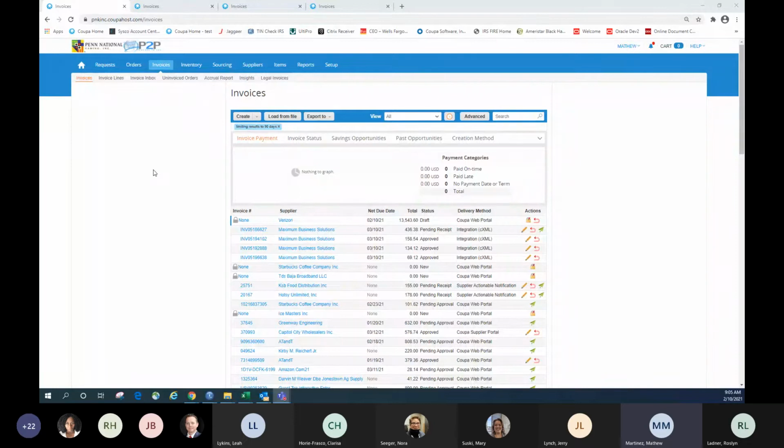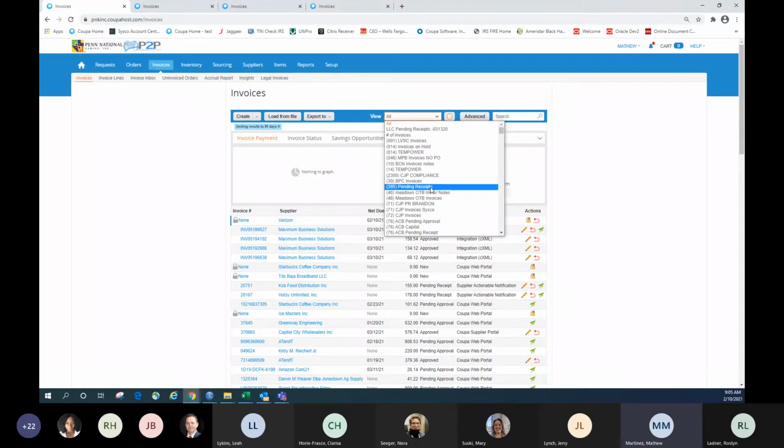So to start off, to create a view inside Coupa, under Invoices, you want to click on Invoices, and then under View, if you hit the drop down, there are a ton that are out here, but it's good to create one just for you, and label it under your property initials. So to do that, go all the way down to the very bottom of the list, and there's one that says create view.